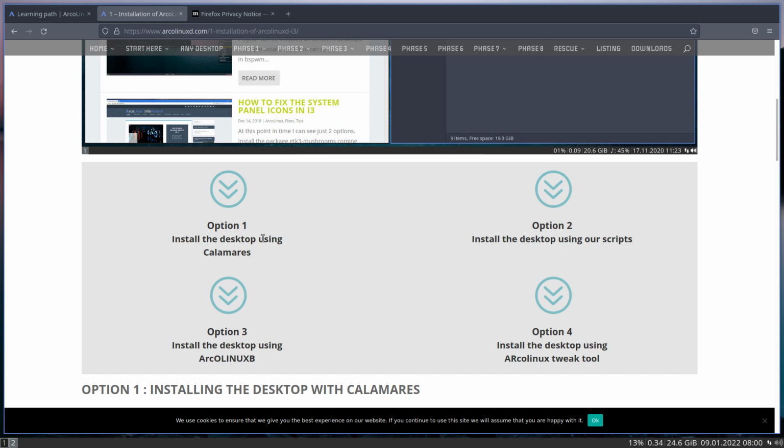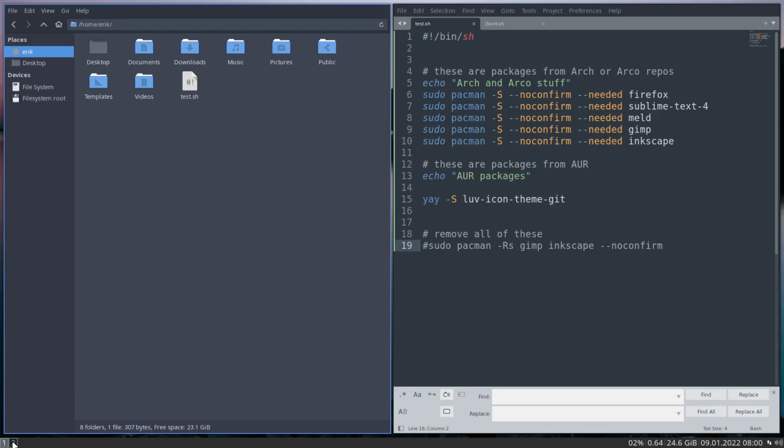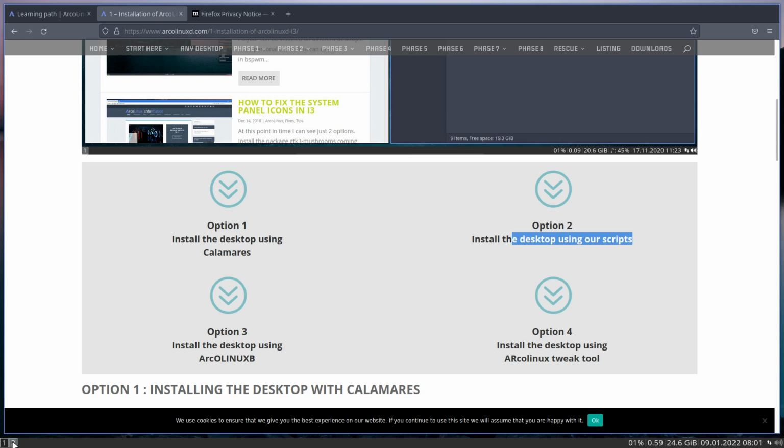You can install using Calamares. You pop in USB and you click, click, click, and it's installed. But this is the one that interests us. Option 2. You can install via scripts. This is called a script, your script. Then you push it to GitHub, learn a little bit about GitHub, and it's safe. You can get it back next time around. Just git clone your project and you got it on your system. Run, you say. And then you have the desktop using ArcoLinux B.